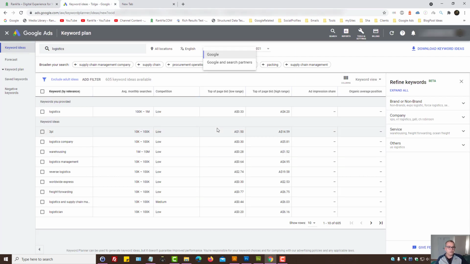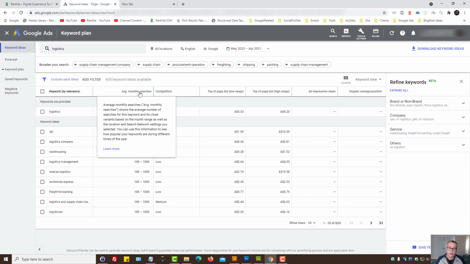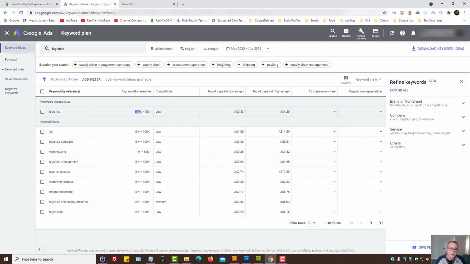So now, Google Keyword Planner tool, being our friend, it has gone ahead and said, okay, the keyword logistics is searched within, average monthly searches is 100,000 to 1 million. Competition is low for obvious reasons, because we wouldn't want to advertise for the keyword logistics by itself, because that wouldn't make sense. Then we have all this top of the bid range. So I'm not going to cover that because that's to do with Google Ads only.